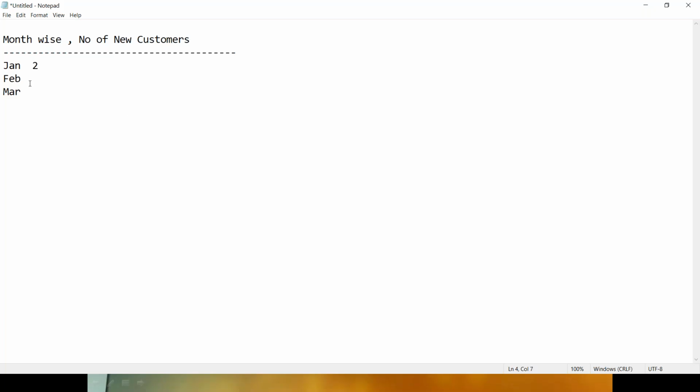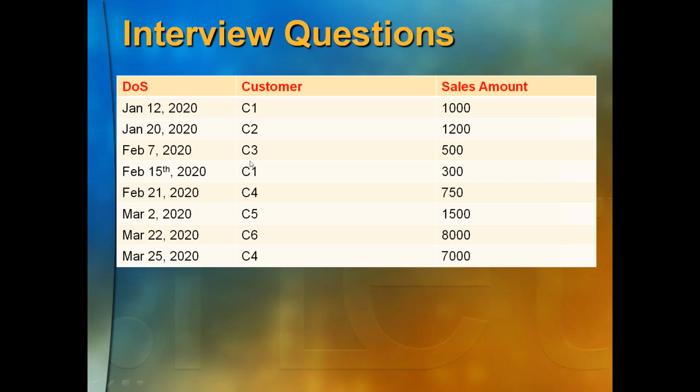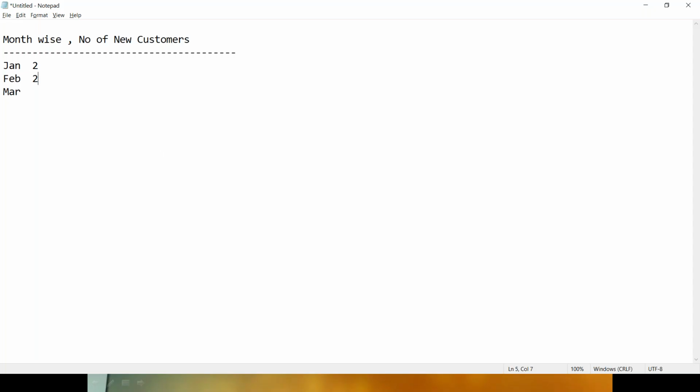But in February, who are the new customers? In February, C3 is the new customer, but C1 is an old customer, because the old customer is from the January month itself. So we need to count C3 and C4. In the February month, there are three people, C3, C1, C4, but the new customers are C3 and C4. So you need to get the count as two. Clear? So that's what you need to understand.